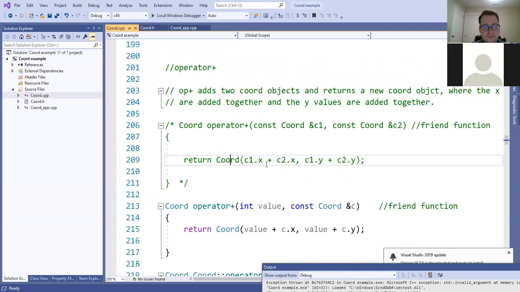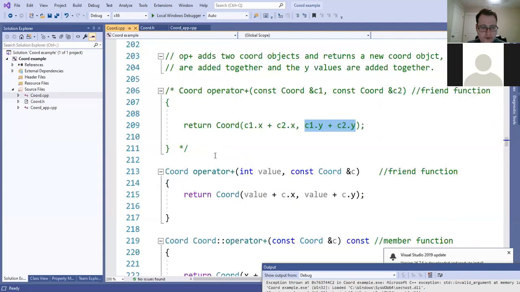And so you'll notice here, what we're doing is we're taking the x values of both objects, we're adding them together, and then we're adding the y values of both objects. So this is going to create a new coordinate object where the x value is going to be the sum of C1 and C2, and the y value is going to be the sum of C1 and C2. So very similar idea compared to what we did with things like unary minus.